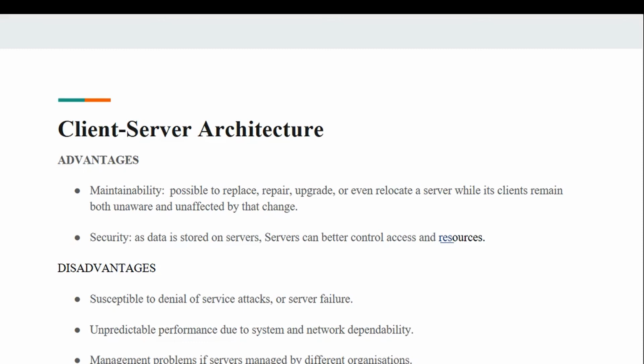The disadvantages include susceptibility to denial of service attacks or server failure, because there are multiple services involved; unpredictable performance due to system and network dependability; and management problems. If servers are managed by different organizations, there might be some conflicts.